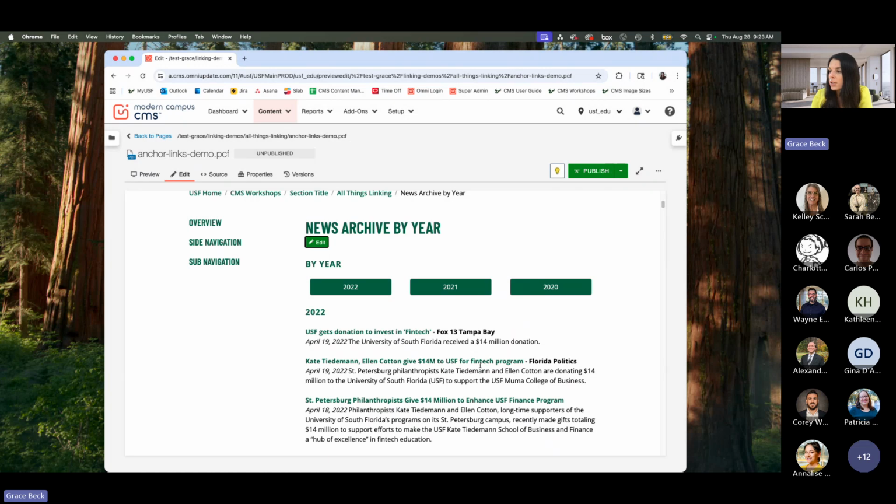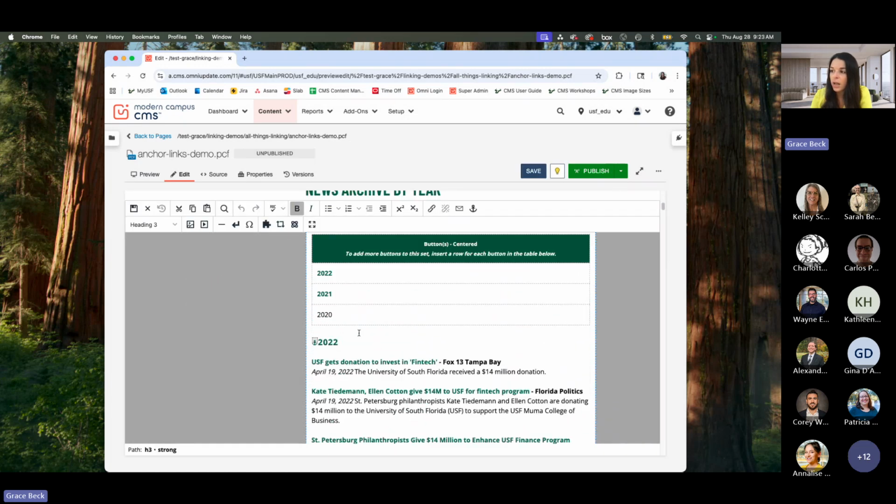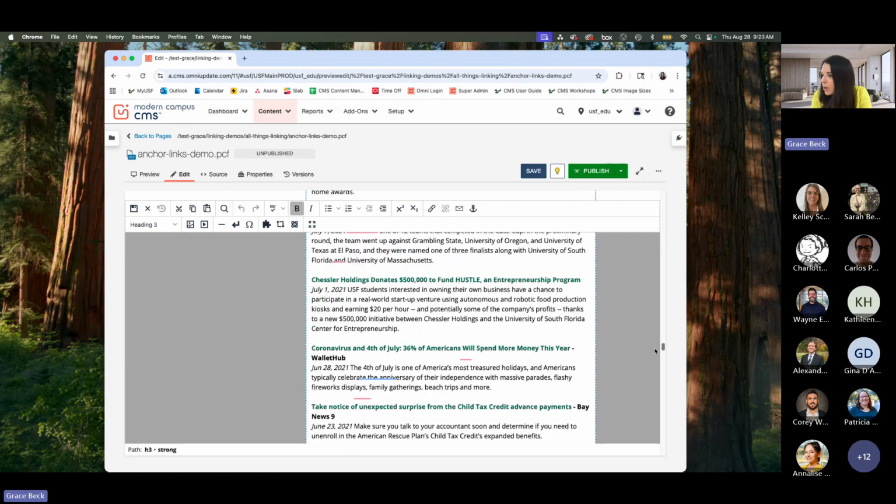So these anchor links are already set up for 2022 and 2021. You'll see the little anchor there. I want to set this up for 2020. So step 1 is creating the anchor. Step 2 is linking to the anchor. So what I want to do is scroll down.